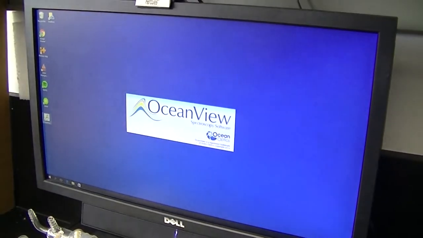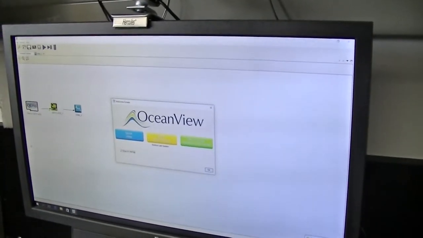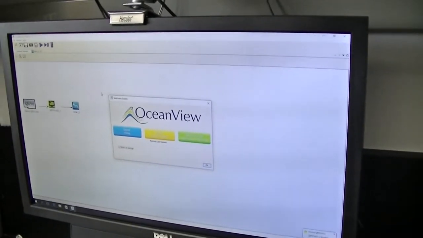Okay, so this is the OceanView software. Once the Raman spectrometer is hooked up to the computer, you double click the icon. It should identify the device. Okay, so it's found the device.